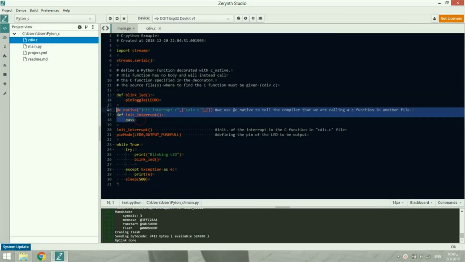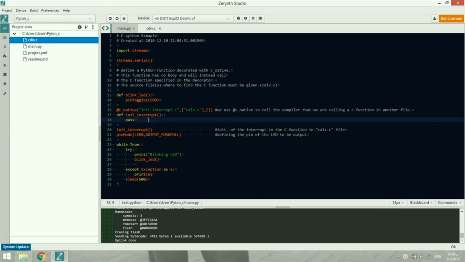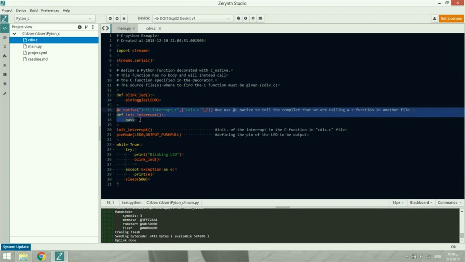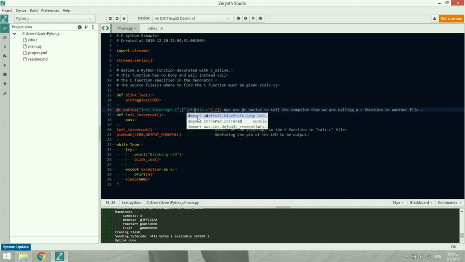The other function is a C native function, and this is something specific for Zerynth. That is, we are defining a function called init interrupt, which initializes the interrupt. But what it actually does is that it calls this function. So where is this function defined? It's defined in cdev.c, which is this file. You can name it whatever you like, of course, and you can give it the destination you like, whether it is in a folder or something.